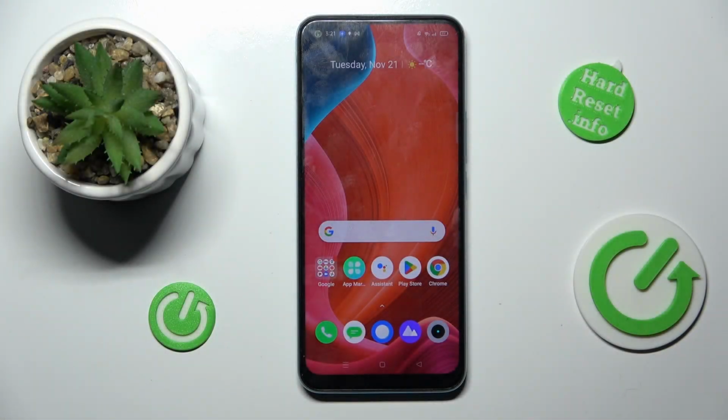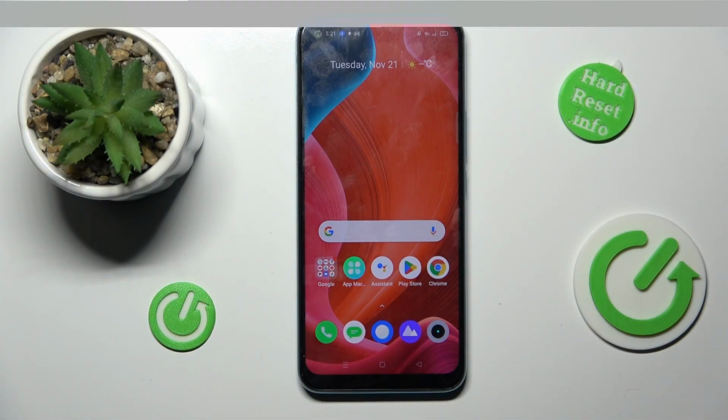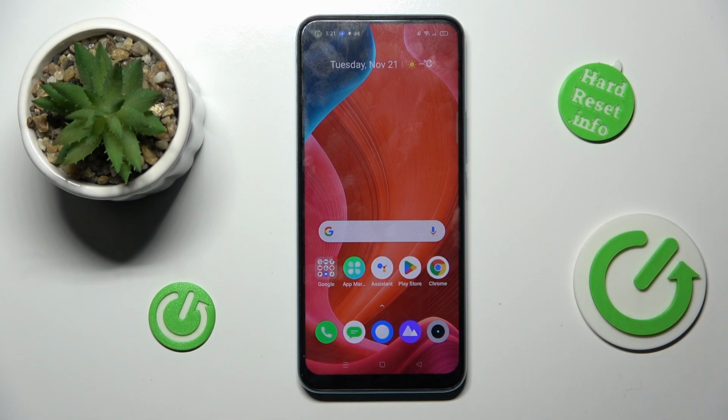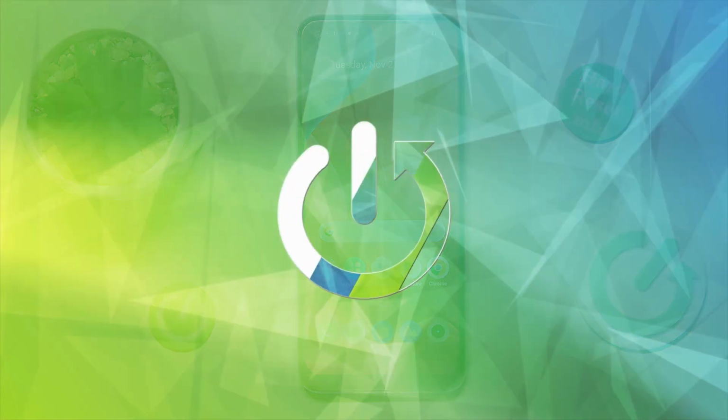Hi guys, it is REALME C17 and today I will show you how to add website shortcut icon to home screen on it.